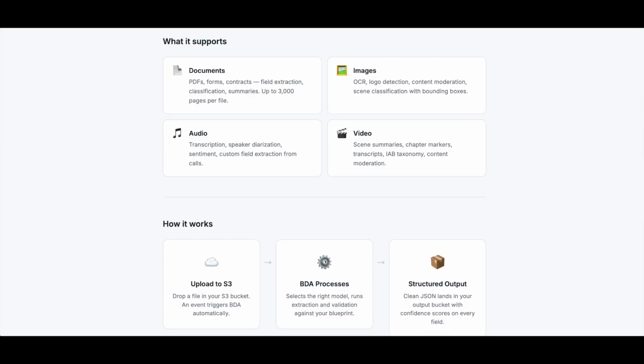Next, let's go over how it works. Once your file lands in S3, Bedrock Data Automation takes it from there. It automatically selects the right model, runs extraction against your blueprint, and drops clean JSON into your output bucket with a confidence score on every field.